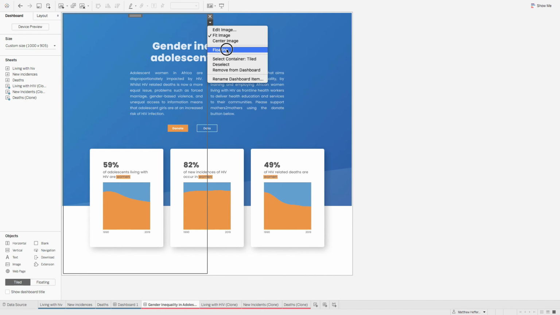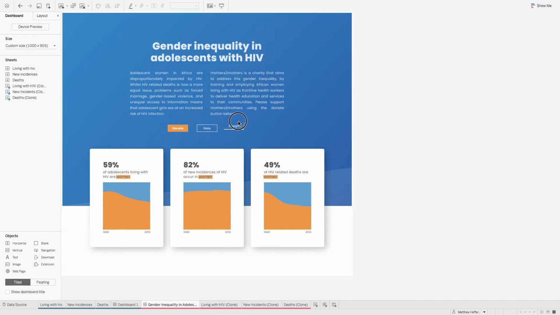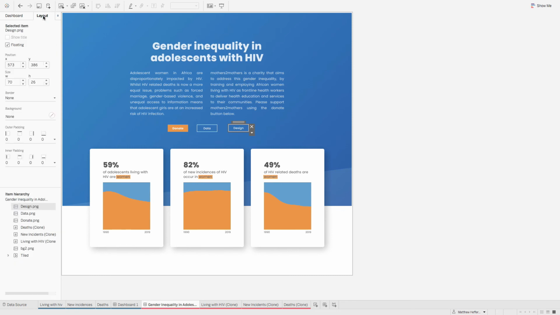Change this to floating, drag this down here. We're gonna drop it right there. Let's see how close we can get. Go to the layout, and this is 70, 26, nailed that. This is 387, so close, and 565.